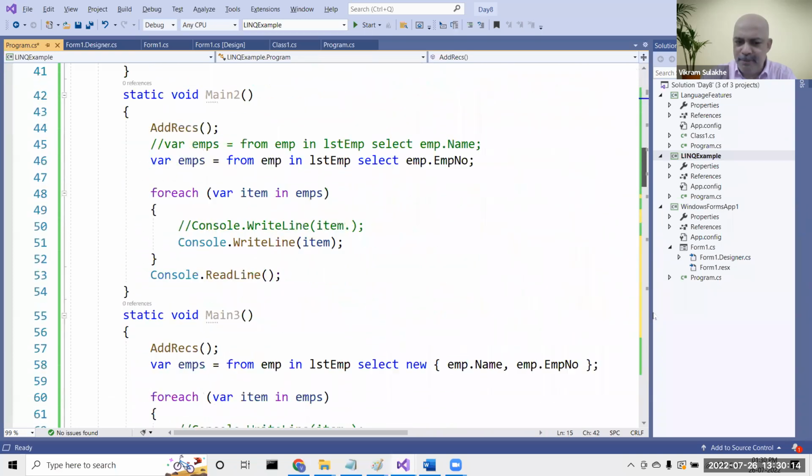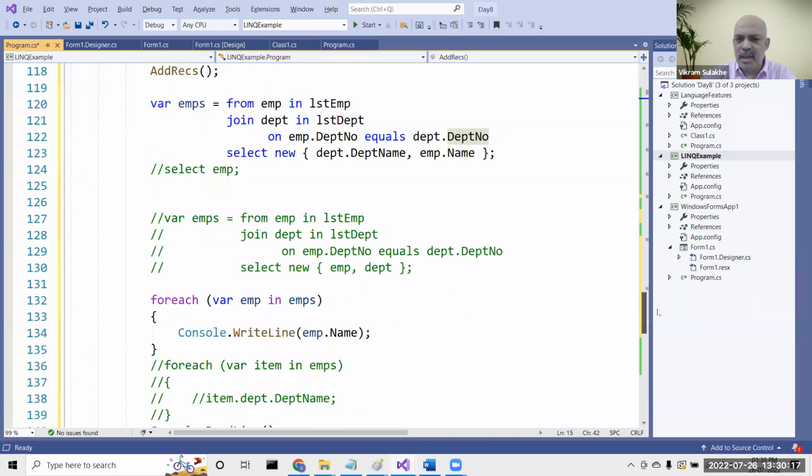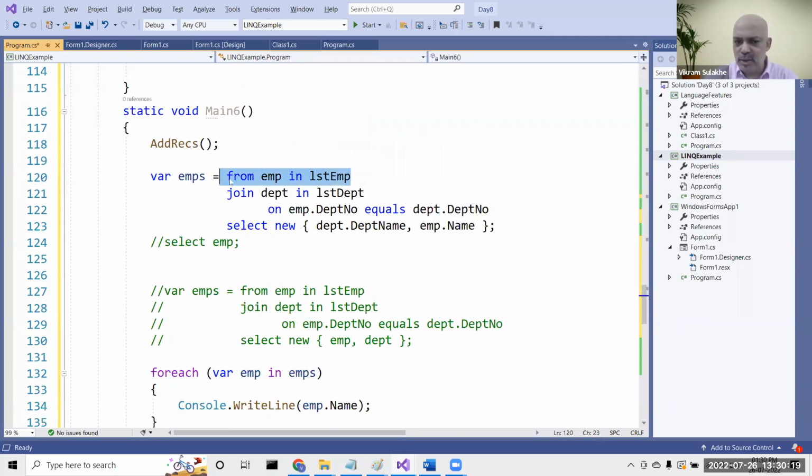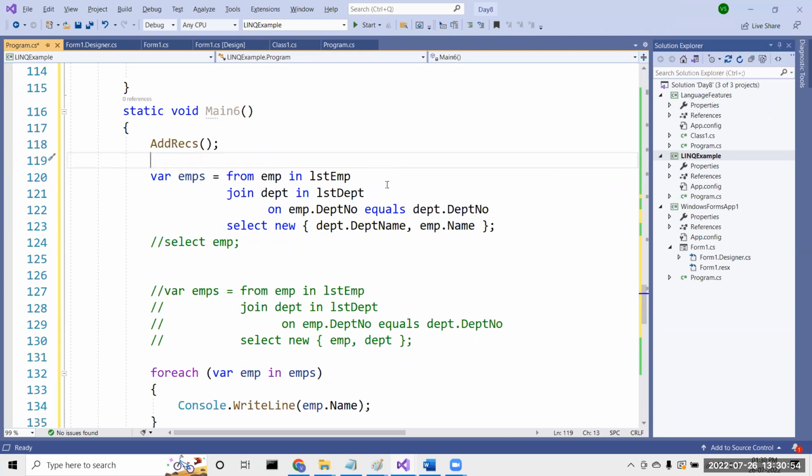So let's come back to the query. And look at this. What is lstEmp? Quick, again, answer the same questions. A list of employees. So what does that make emp? Emp is one of that list. So don't say object. Say employee. If this is a list of employees, then this data type is employee.